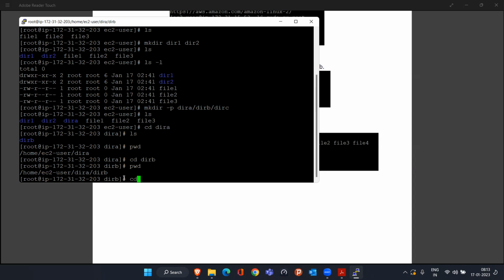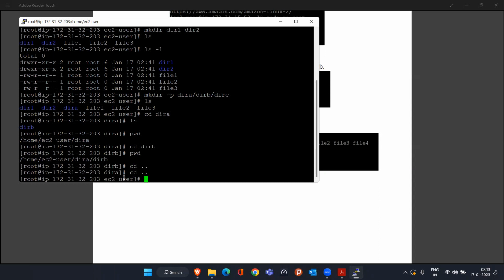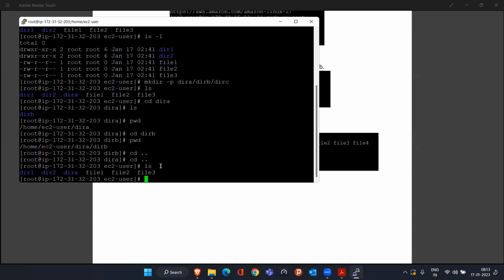Okay. Again, to go back, you just have to hit cd space dot dot. Again, to go back, cd space dot dot. And this is our final location where all our files are. So mkdir -p is a command which is going to help you create a directory inside a directory.